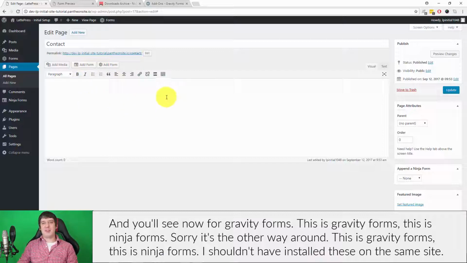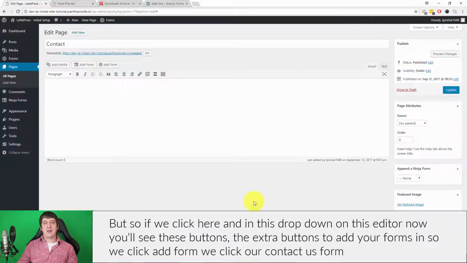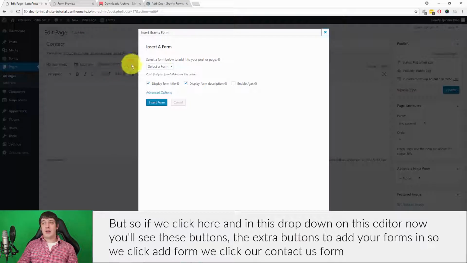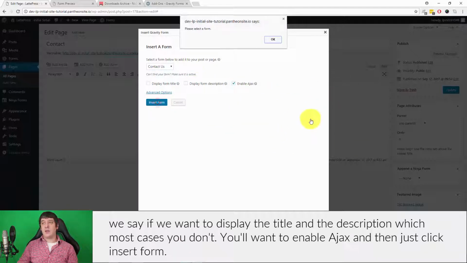I shouldn't install these on the same site, but if we click here, and in this drop down on this editor now, you'll see these extra buttons now to add your forms in. So we click add form, we click our contact us form, we say if we want to display the title and the description, which in most cases you don't, you'll want to enable Ajax, and then just click insert form.